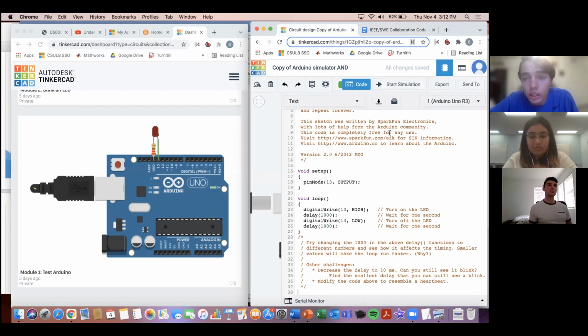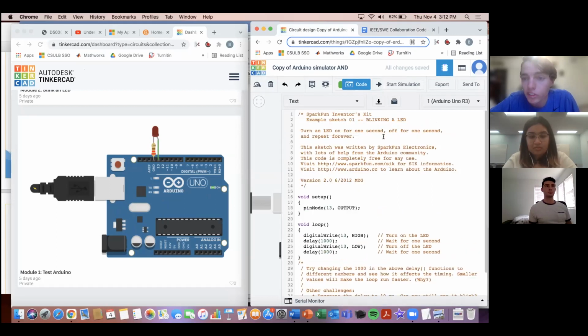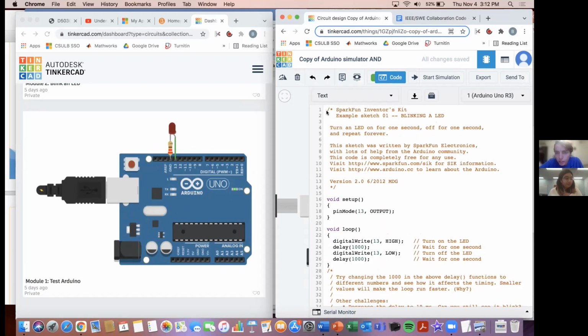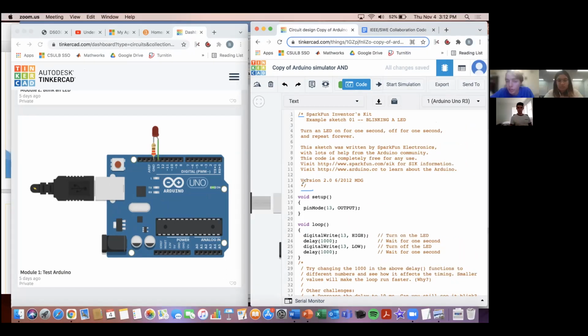Let me walk you through how this code works. It basically just gives instructions to the Arduino on how to operate. So we start here. You can see we have a comment here, because the comment is surrounded by slash and star, and then it ends with a star and slash.